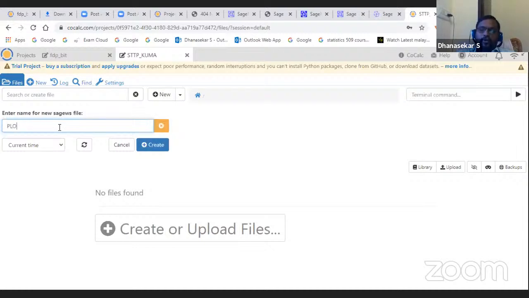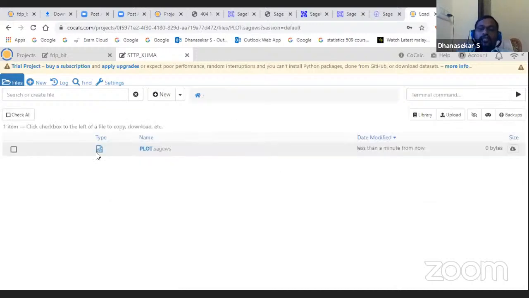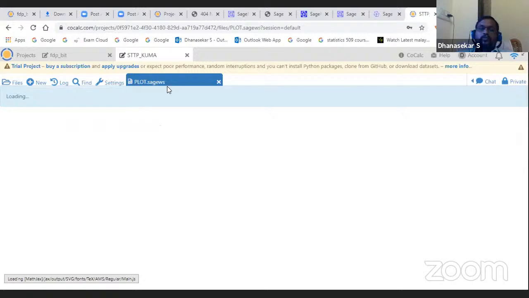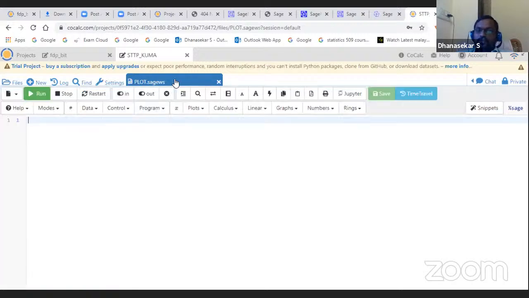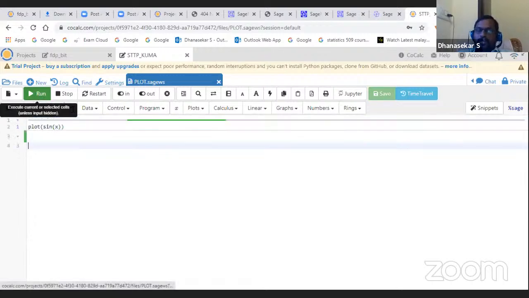For example, I'm going to put only plot, right? Create. Now see that the plot Sage worksheet is here. Now if I click this, I will get a window like this. Here I can type anything. For example, if I type plot of sine of x here, right, and run button. This run button is for running, right?